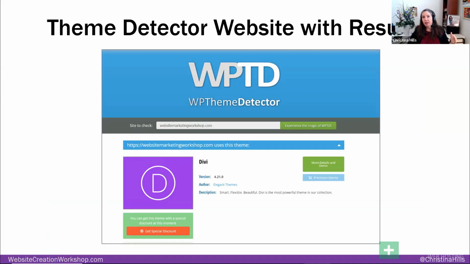Now, sometimes it doesn't show all of them. And if you look at a site, sometimes it will return that it's a custom design. So, just look for that. But this is really convenient. So if I see a site, I'm like, wow, I really like that site. What theme are they using? I just go to WP Theme Detector.